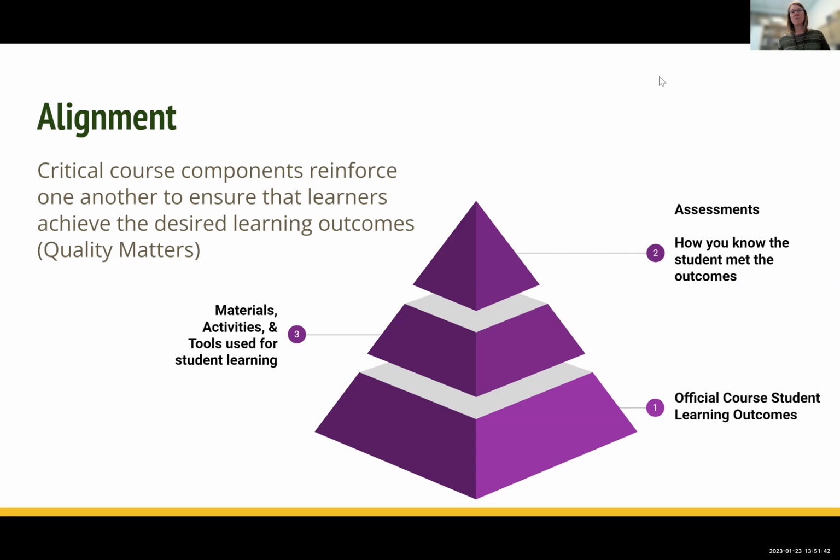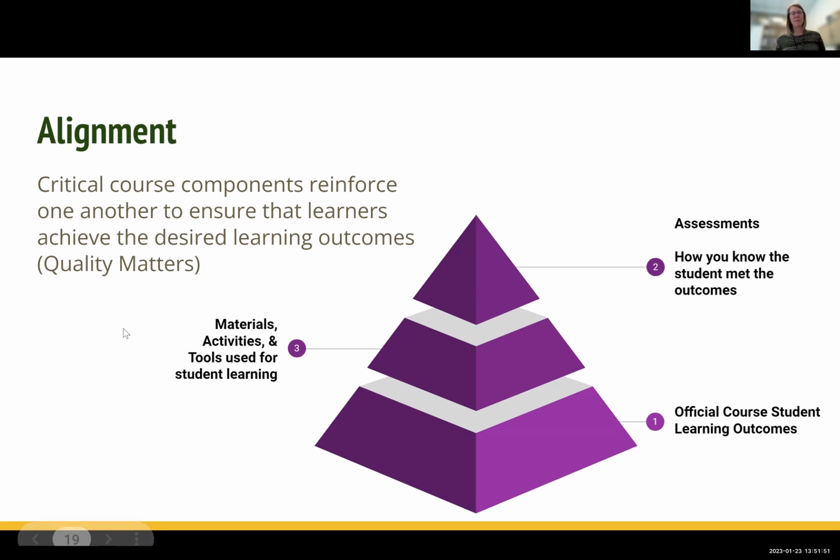Anyway, this is what alignment is, a graphic and a definition from Quality Matters. Quality Matters is an organization that UAA subscribes to, it has 3 tiers, and one of them is course reviews. When courses go through a Quality Matters review, the most important element that is reviewed is the alignment. And the alignment means everything in the course is aligned to the student learning outcomes.